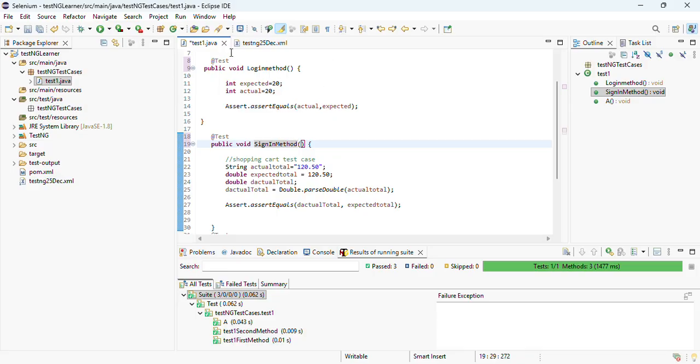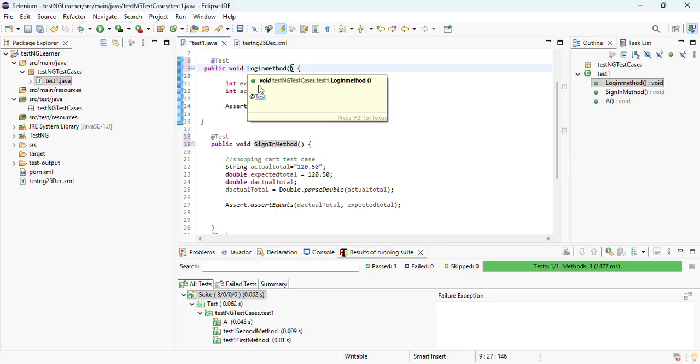So let us say, for example, I want the sign in to execute first, but by virtue of L being earlier in the alphabetical order, sign in method will execute second only. Login will try to happen first, and it will fail in real time because that test data won't be available, because the registration did not happen. How to make the login method depend on the sign in method to complete first? We will come to that point.